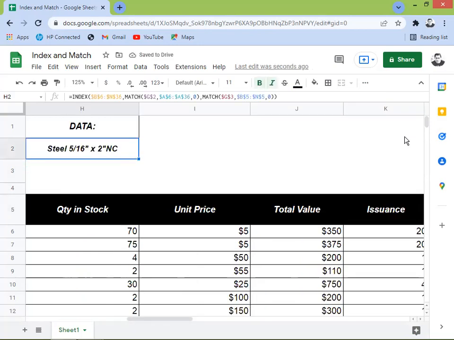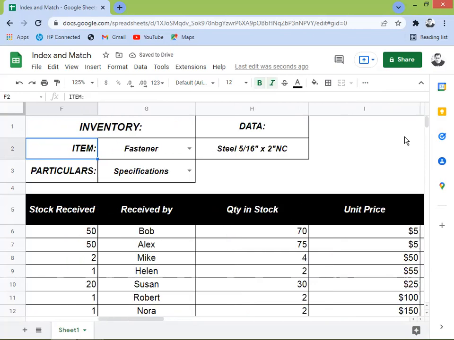All right, we get the value here. For fastener, the specification is 5/16 by 2-1/2 inch NC. Let's see if we have it right. Fastener, we check it.